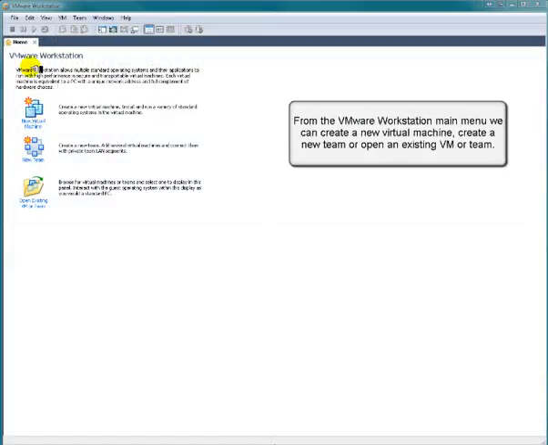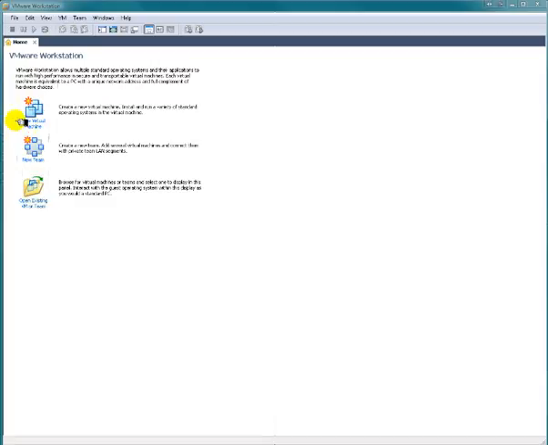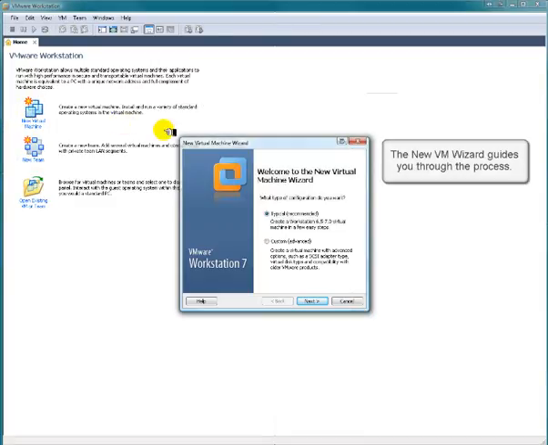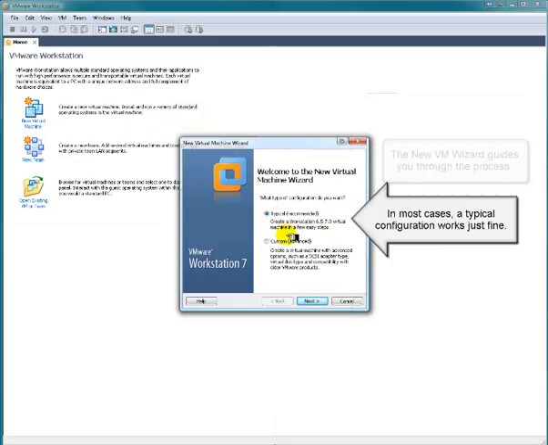From the VMware Workstation main menu, we can create a new virtual machine, create a new team, or open an existing VM or team. We'll click New Virtual Machine. The new VM wizard guides you through the process. In most cases, a typical configuration works just fine.